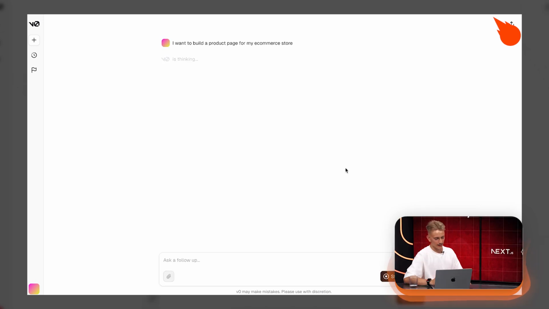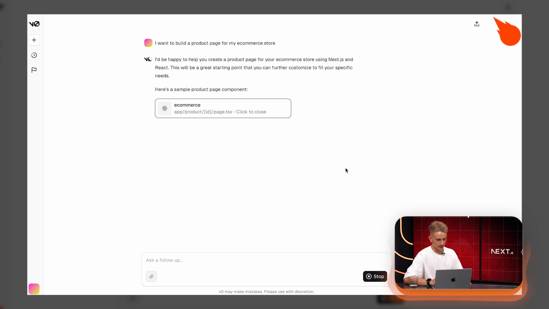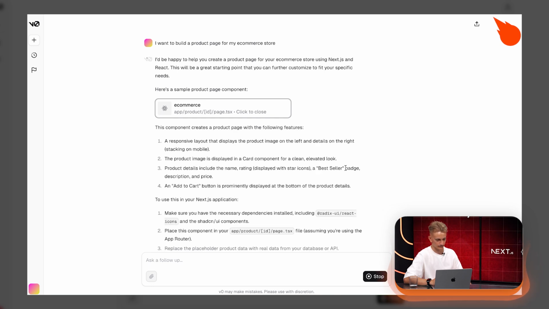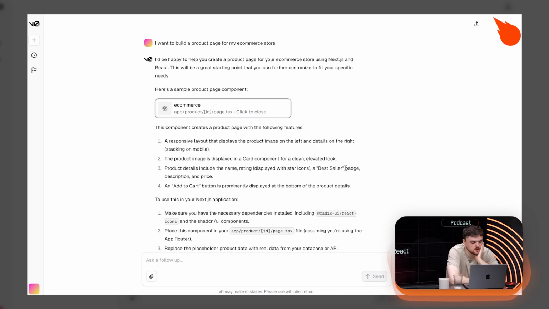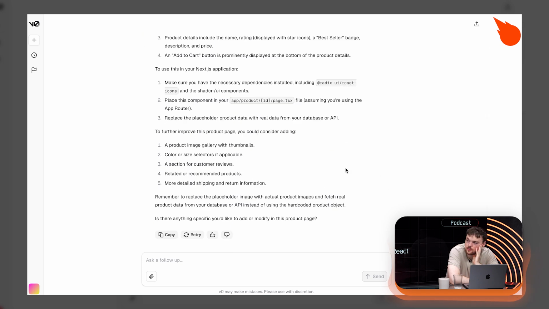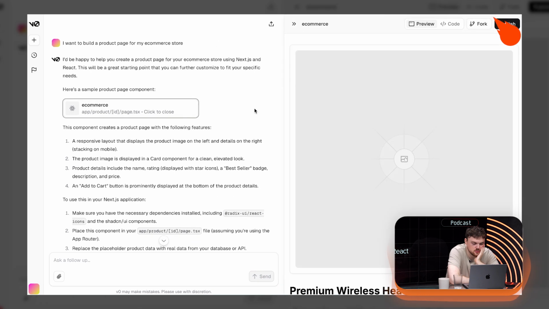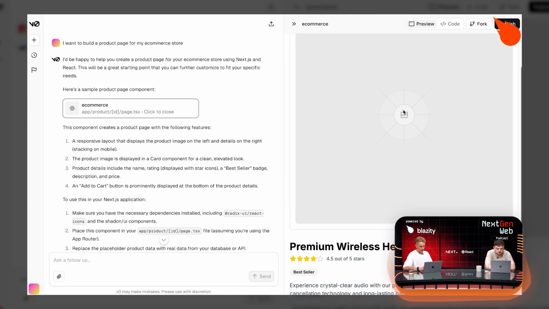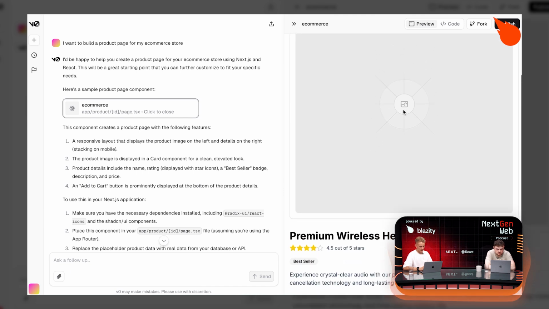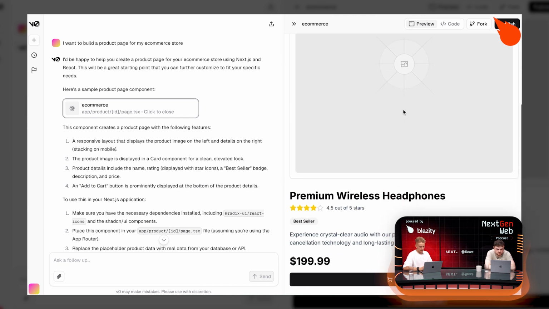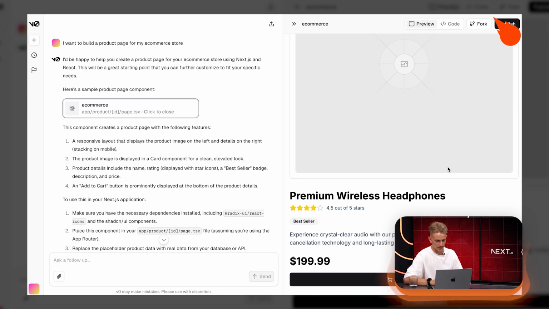Yeah. So we are getting the loading indicator here, and we're going to see the artifact on the right side pretty soon, I guess. It's also really nice that it shows the thinking process behind this component. So it shows us every step it's taking to create our component. Yeah, so we have the first iteration here on the right side. We have some image placeholder, we have some reviews, we have the add to cart button.